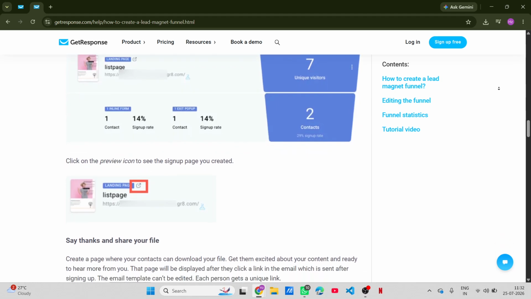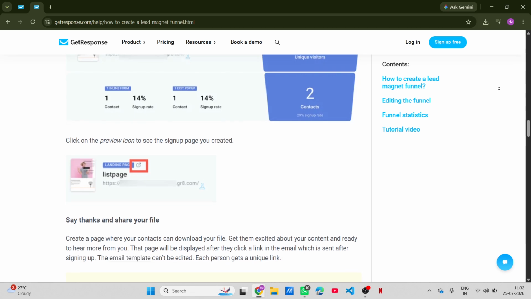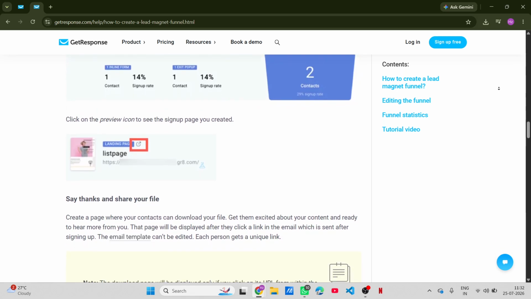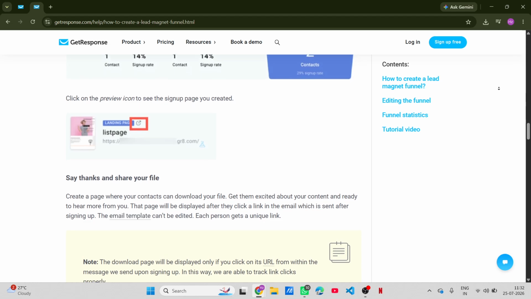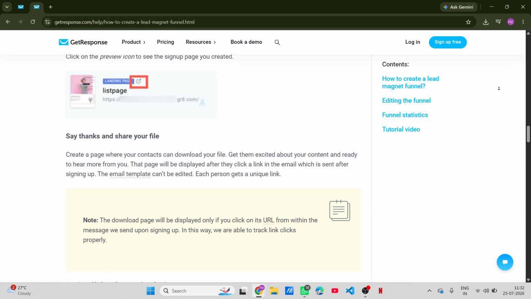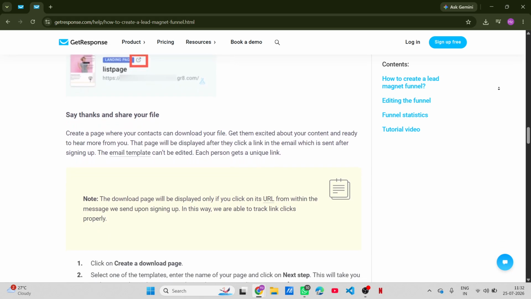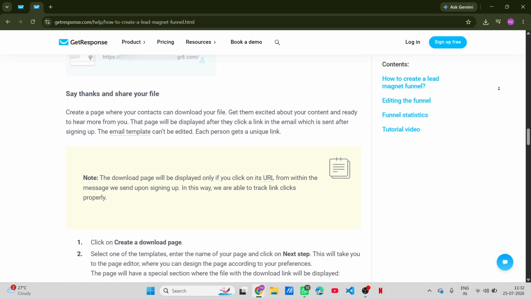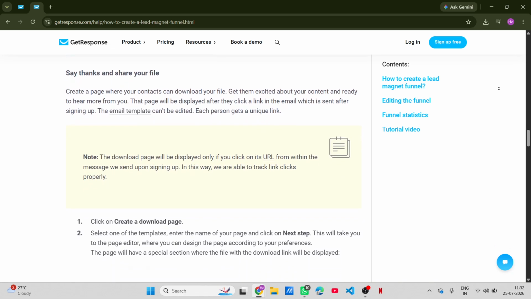So to wrap it up, creating a lead magnet funnel in GetResponse involves crafting a valuable lead magnet, building an enticing landing page, setting up an autoresponder, driving traffic, and continually monitoring your results. It may seem a bit overwhelming at first, but following these steps will guide you toward creating a successful lead generation strategy.